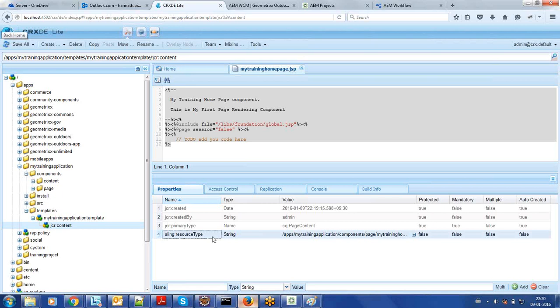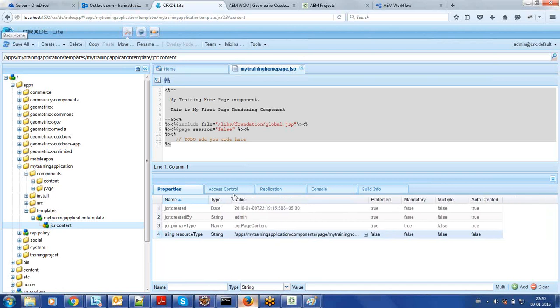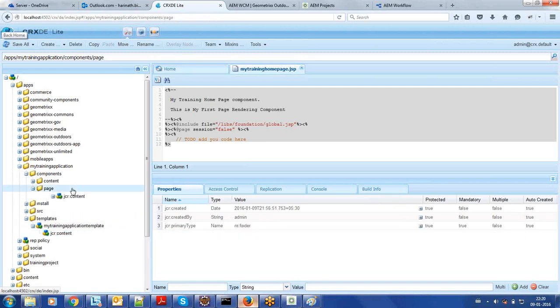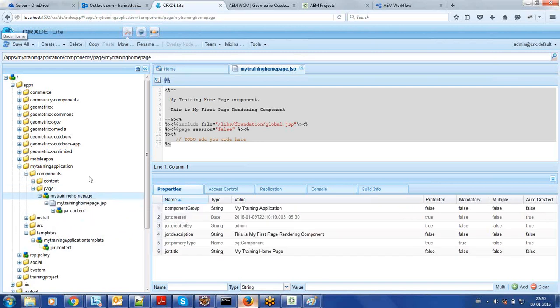This node contains the structure. Here, sling:resourceType is a very important property. This is where the template points to which component should be executed when a page is created based on this template. Okay? Now we created our template, and our template is pointing to one page rendering component, that is my training homepage.